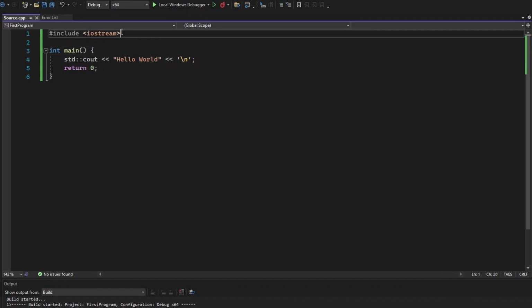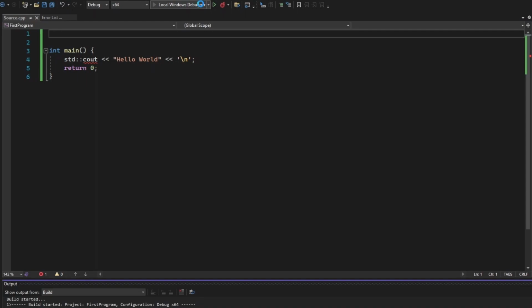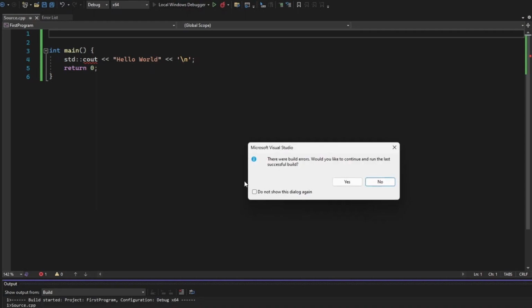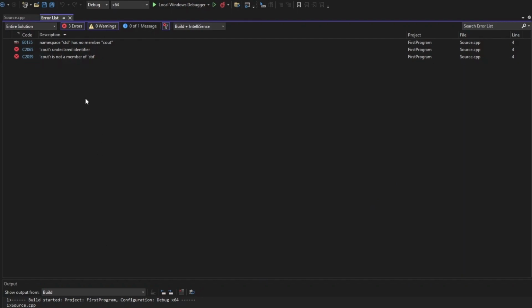Now we try to remove #include <iostream> and run it again. Yeah, we can see an error shown because the cout function is provided by the iostream library.